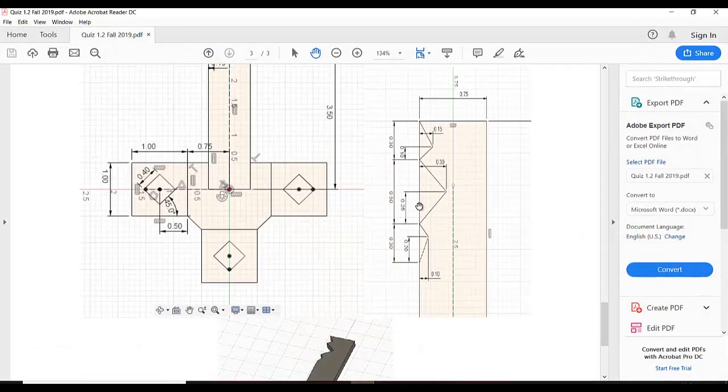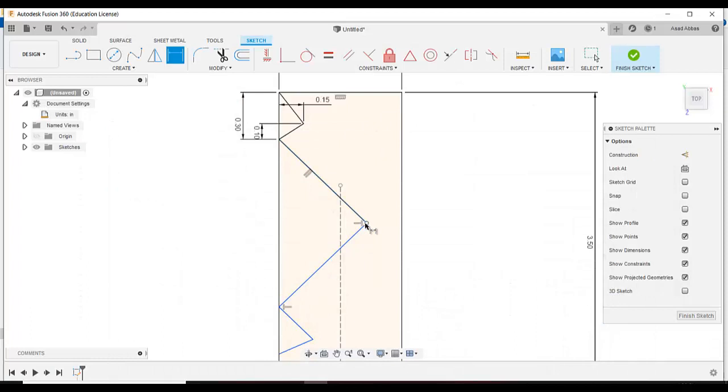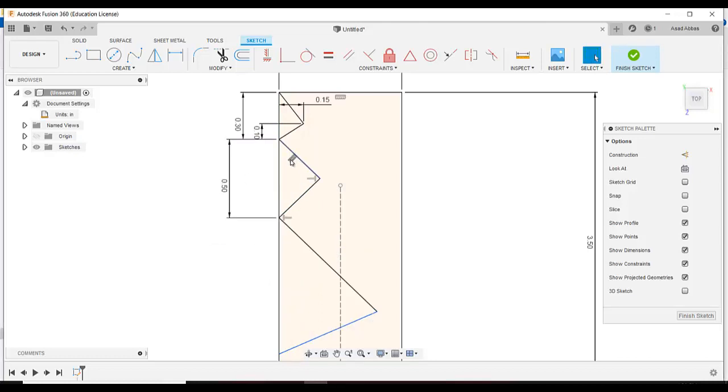From here to here, this dimension is 0.5, and here to here is 0.5, and from here to here, this dimension is 0.5. Okay, and we don't need this constraint. Press delete. We also don't need this constraint. We also don't need this constraint. These are automatically added, but we don't need them. And from here to here, this dimension is 0.25, and again from this point this dimension is given as 0.3.